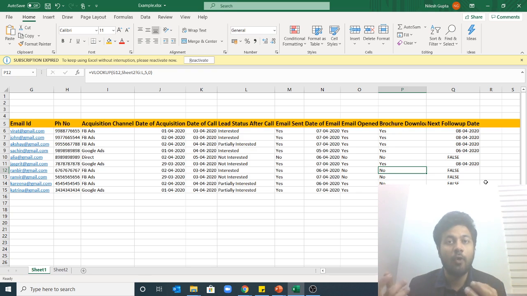So a normal if condition can actually save so much of your life. And when you have 50,000 or 1 lakh leads growing month on month, such small things can add so much value to your overall efficiency and productivity. Now let's move on. Let's see what else we can do.